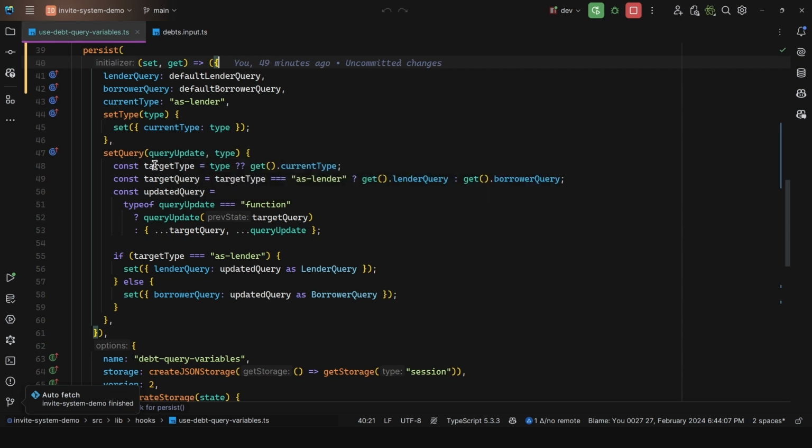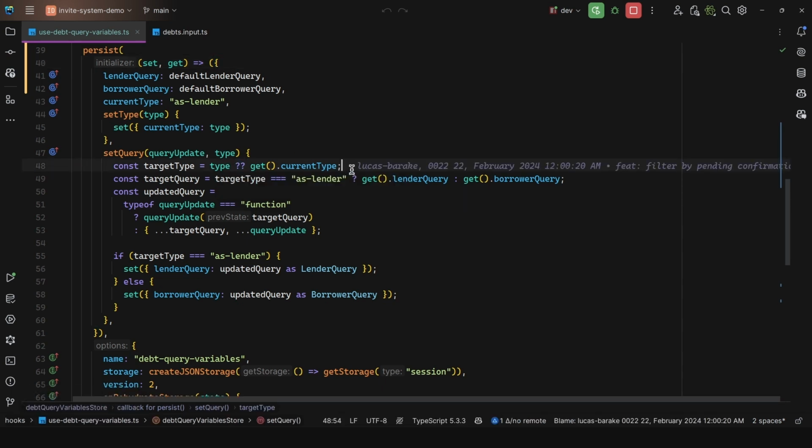So here we have const targetType is equal to, and then we check, did we pass in a type? If we passed in a type, then take it. Otherwise, we use the nullish coalescing operator, which is going to default to the right-hand side if the left-hand side, so the type, is undefined or null. And with this, we can call get, and we get access to the current type, which is this one.